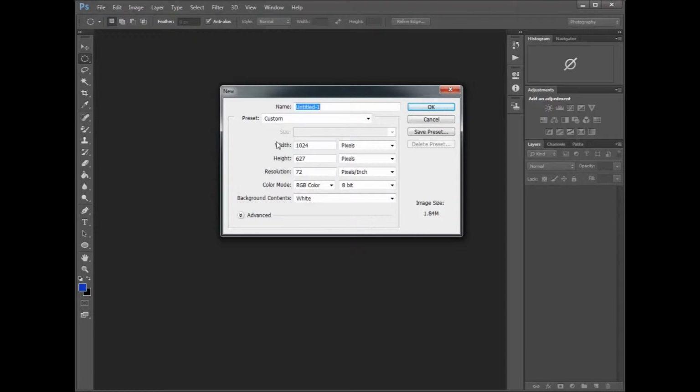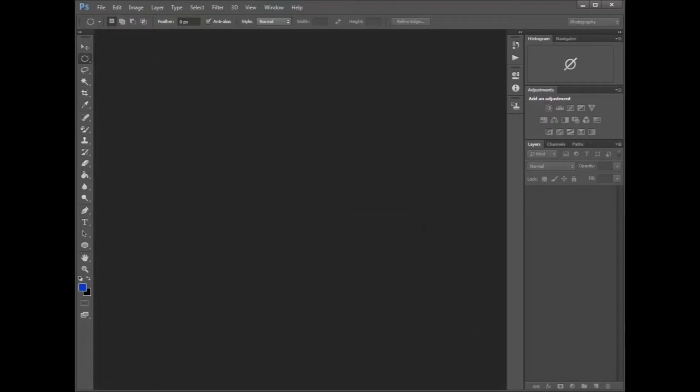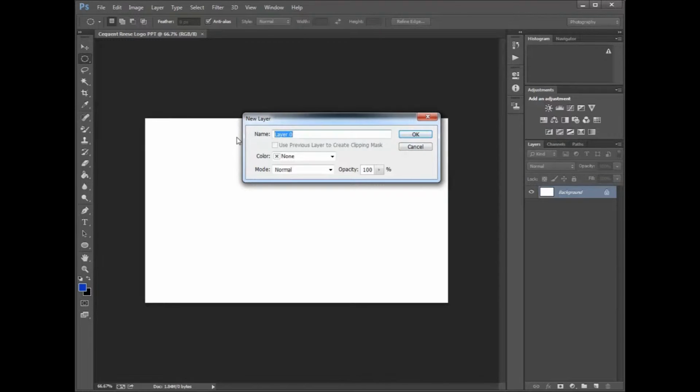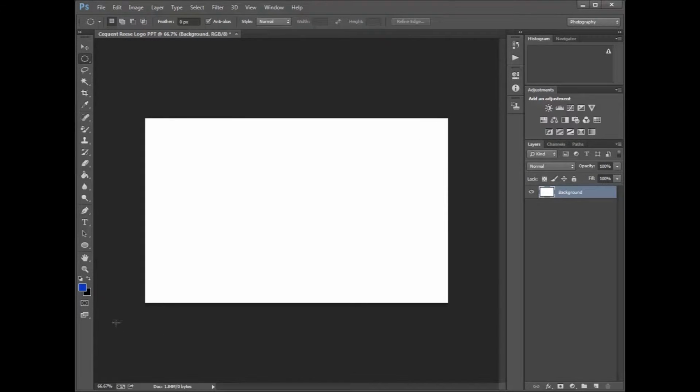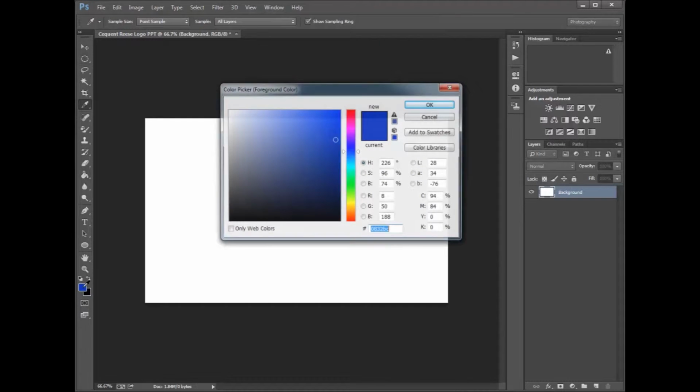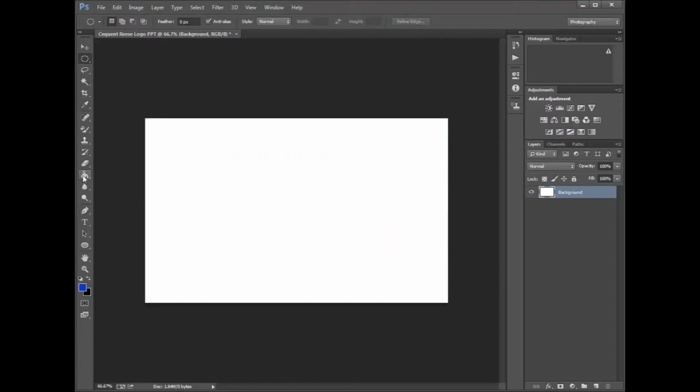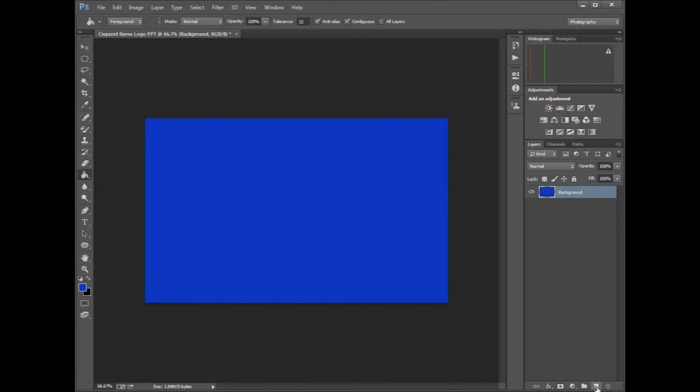I'm going to go to New, set the width to 1024 and the height to 627. I'm going to name the project Sequent Reese Logo, PPT, and we're going to hit OK. We're going to double click on the layer to unlock it, but we're still going to name it Background. Hit OK. We're going to go down and pick a color for this. I like this particular blue. I've already got the RGB set for it, and we're going to make that blue.